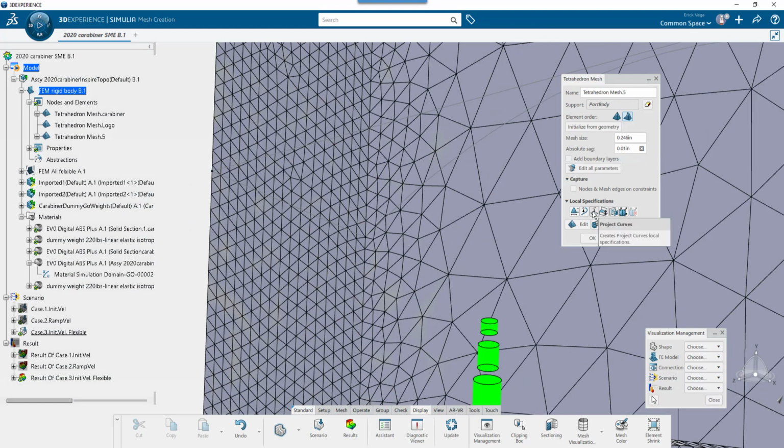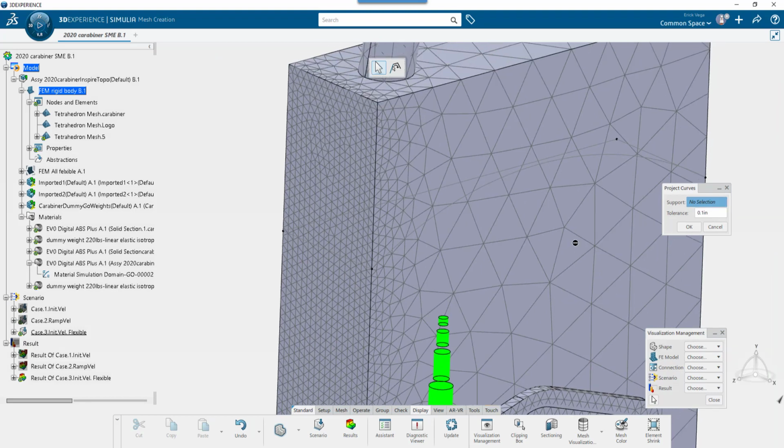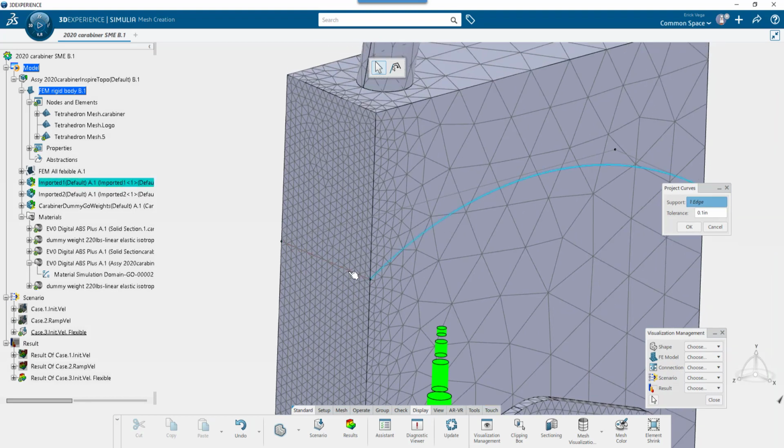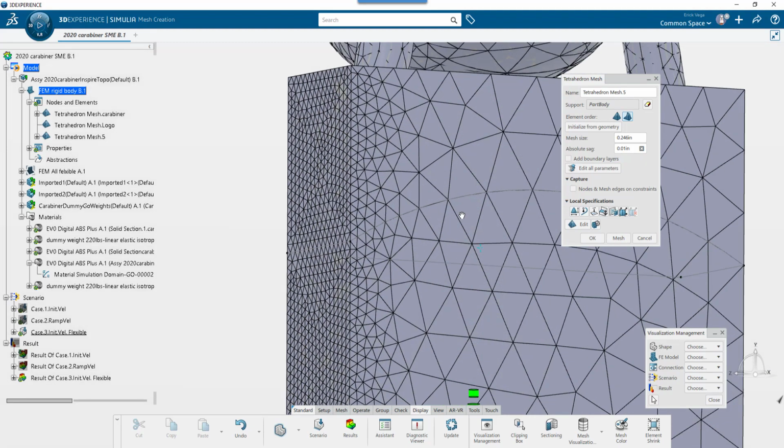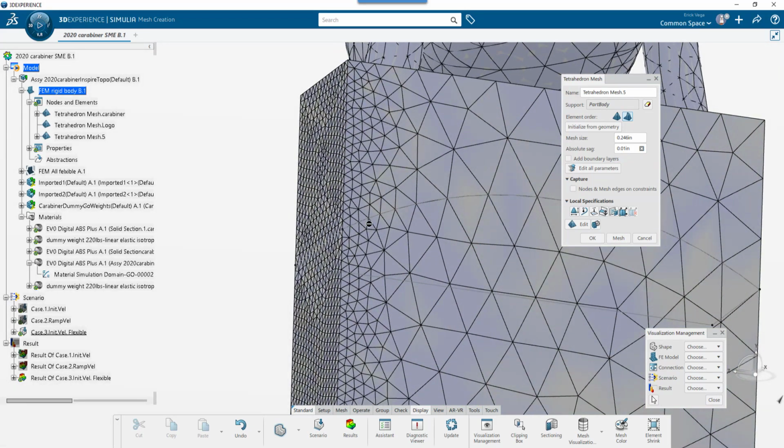Next, we have Project Curves. Similar to Impose Curves, this allows us to select curves that we can impose into the creation of our mesh. By selecting these four and giving it a tolerance, I'm telling Simulia that it's able to be off by 0.1 inches from these curve selections. I'll click Mesh, and we'll see how these edges now follow that curve. We can now see those elements are following the curve I imposed in it.